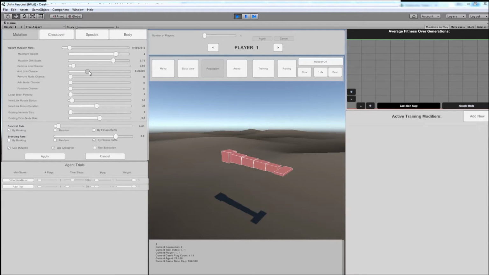The main ones are add link, so this adds a connection. There's a random chance that this will add a connection from an input to an output. And remove link, I have a little bit because sometimes you don't want too many connections, or you only want connections that really give an advantage. You don't want a lot of extraneous ones, so we just kind of force that. And we'll just get started. I'll go through the other ones.